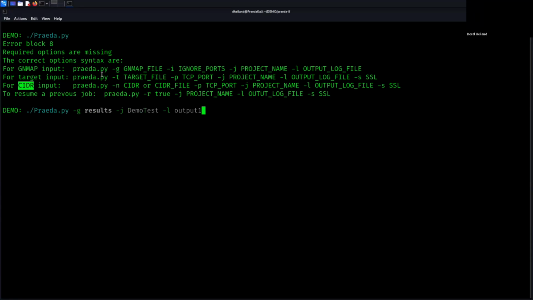We're going to start off with doing the GNMap output. So let's go ahead and kick this off. We're going to be walking through this. And the way this works is the -G will point to a GNMap file. In this case, it's called results. The -J will actually create a folder on our system called demo test in this case, and it'll actually store all the captured data and information.